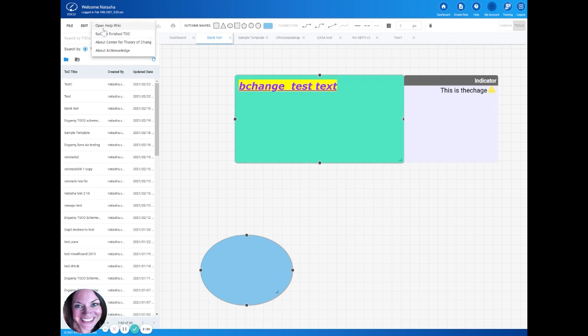In the help, we have a help wiki, examples of finished theory of changes, and about acknowledge and about theory of change. We also have the save button here, and you can see some grayed out icons that are soon to be released.